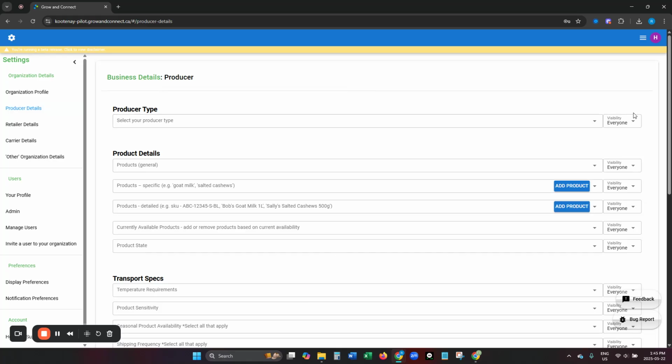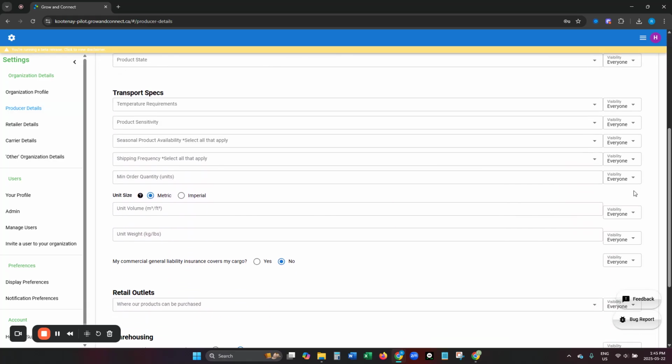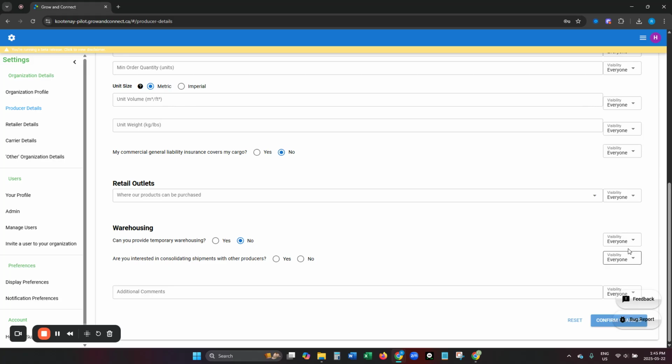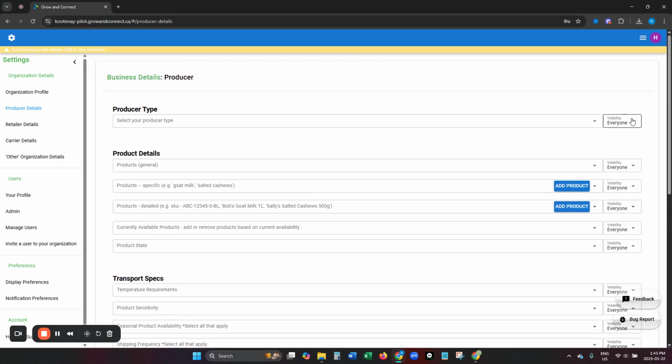I'd like to start by explaining that on the right-hand side of this page, you can adjust the visibility of any of your information that you put in. So everything right now is default to everyone, which means public, but you can choose to have it as members, which means other logged in users of Grow and Connect only will see it, not anyone on the web. Or you can change it to just me, and that keeps it entirely private. So depending on who you want to share this information with, you have total flexibility and control over that for every single piece of information.